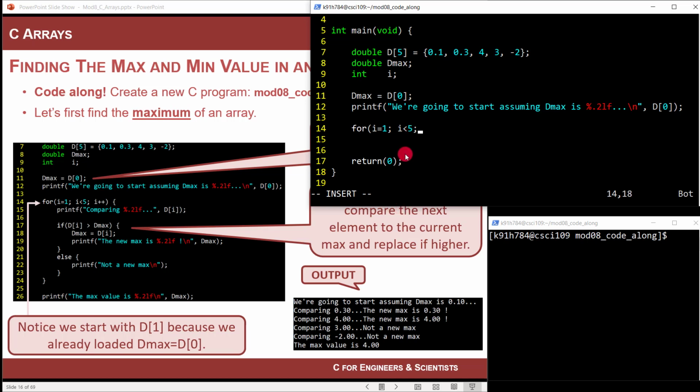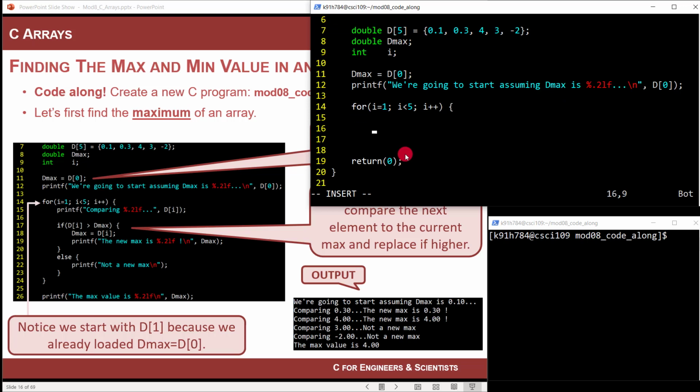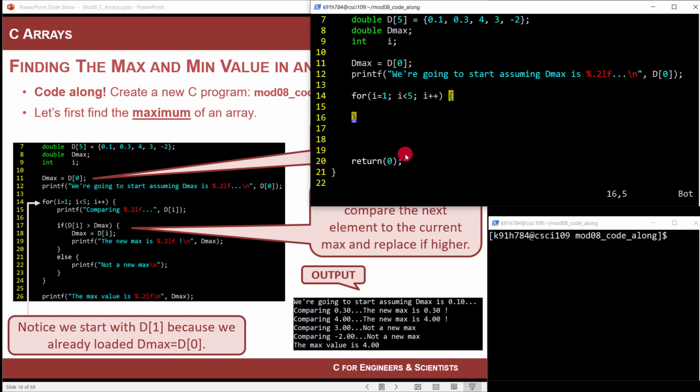Our Boolean condition is going to be: loop through this until i is equal to 5. So we'll go from 0. Actually, we'll go 1, 2, 3, 4. And then each time you complete the loop, go ahead and increment before you check again. Open our curly, close our curly. And now we're sitting here, and I'm ready to do a little logic.